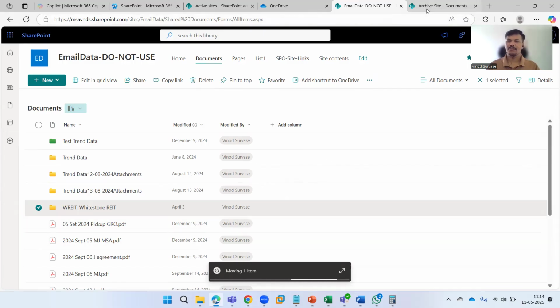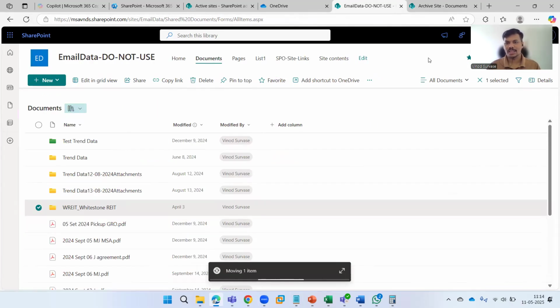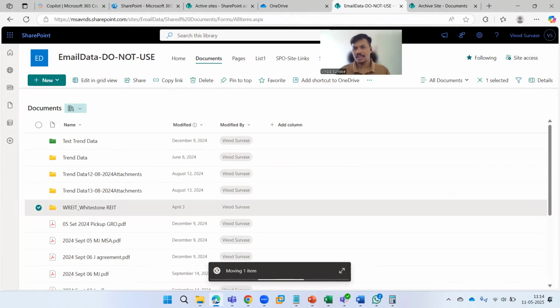So let it move. You can see that the folder is moved, but there are some items that would be moved gradually. And to see that progress, right, you can come back here and you should be able to see that progress over here.